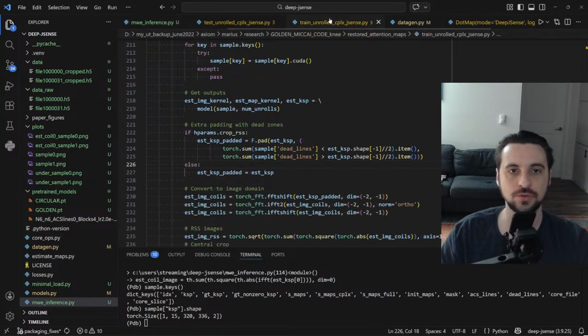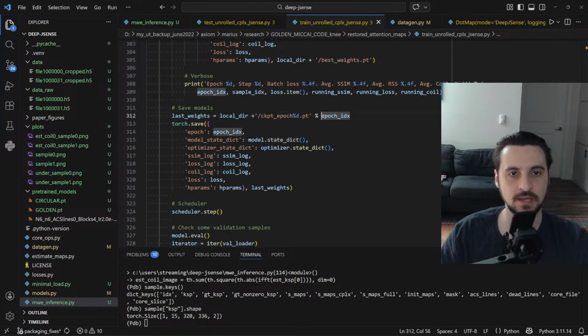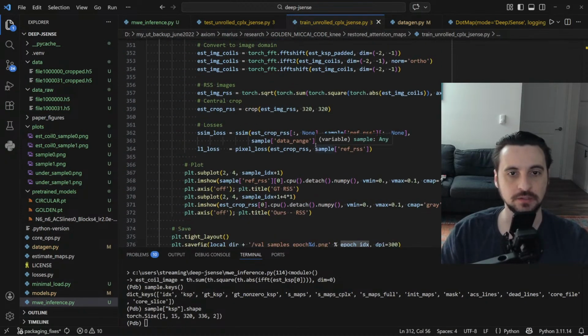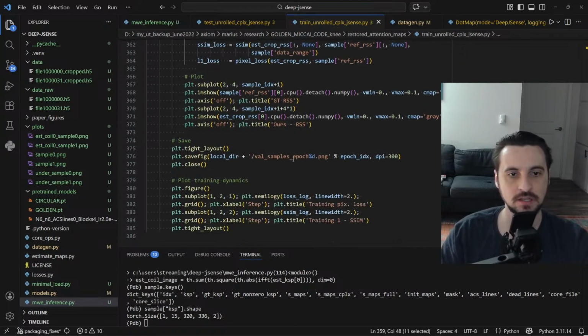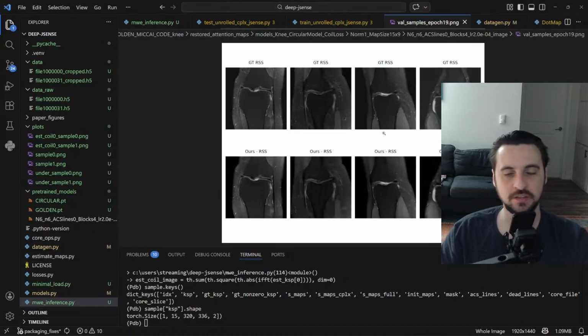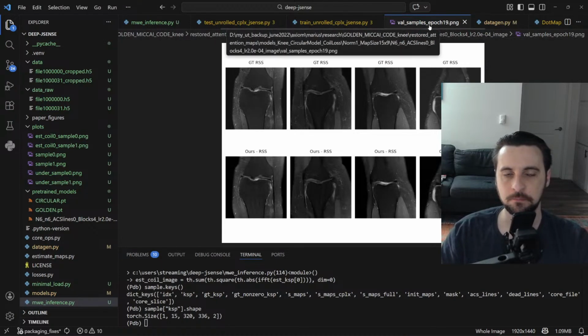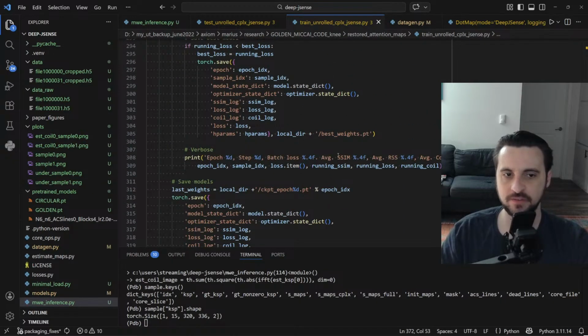And I do this also in the training, because what I do at training, where the heck is the training plot? Oh, here we go. There it is. Exactly the same crop, RSS. And then I plot it and I save it to val samples. So I know this works. If I open the validation samples, it looks really nice. So if I retrain this thing, it'll definitely work.